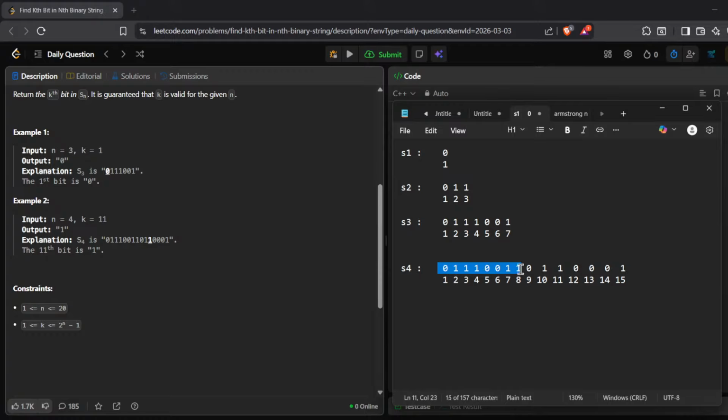As we can see, this is the first half and this is the second half. This one is added in the middle. So the first 7 characters are the first half and the other part is the second half. First, let us see the observation of this problem. The S1 length is 1, the S2 length is 3, the S3 length is 7, and the S4 length is 15.